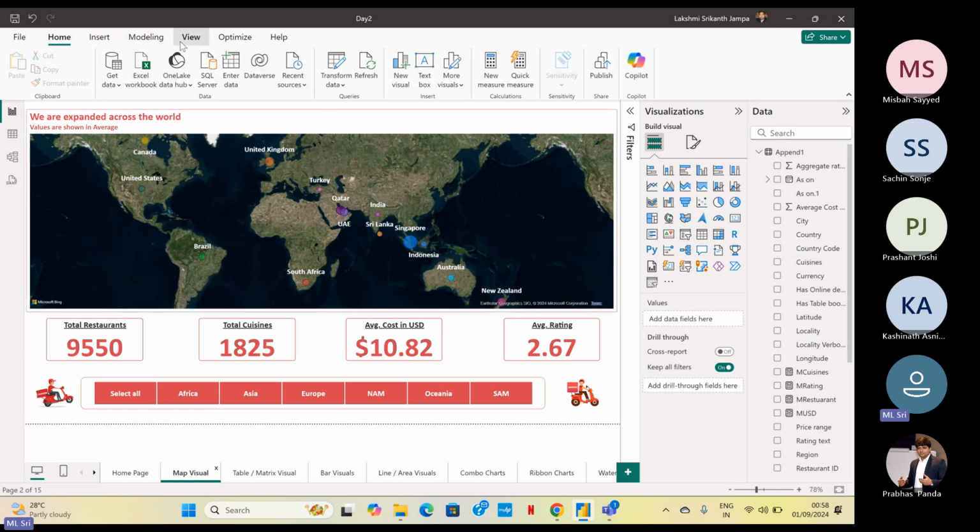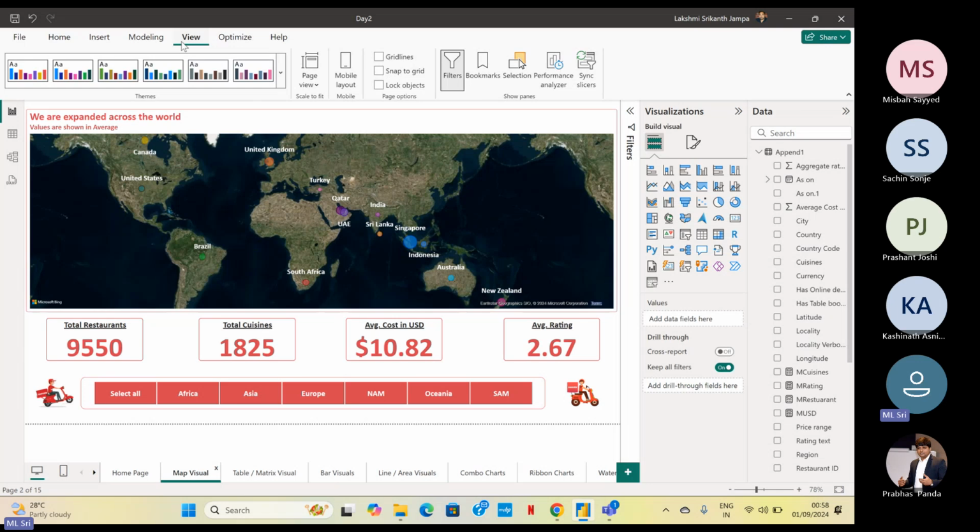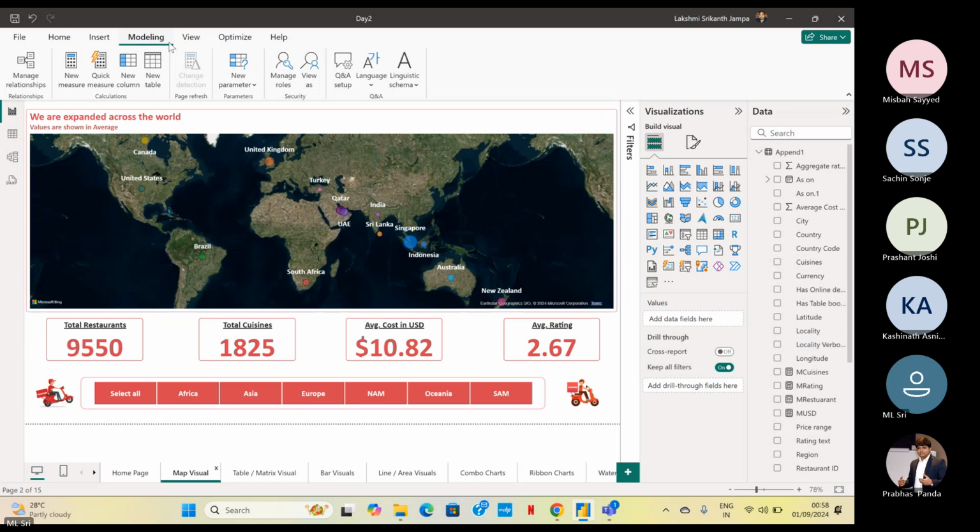I'll go back to the top. I'll go to the view. Sorry, I'll go to the modeling tab on the top. That's the first thing I'll do. In the modeling tab, under the security group, there is an option called manage roles and view as. Now what I'm going to do is select manage roles. Modeling tab, security group, manage roles.